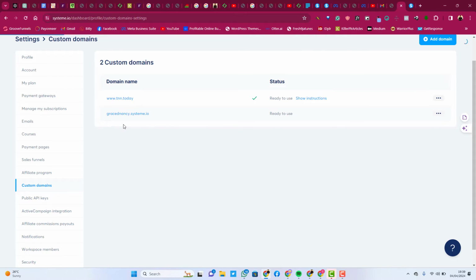Now it's going to show you your domain. Mind you, this works in any of the system.io options, whether it's the paid or the pro. You can do this on any of them. So right now, if you have multiple funnels, you select the particular one you intend to use. You understand? Now, we're going to be using this first one here.